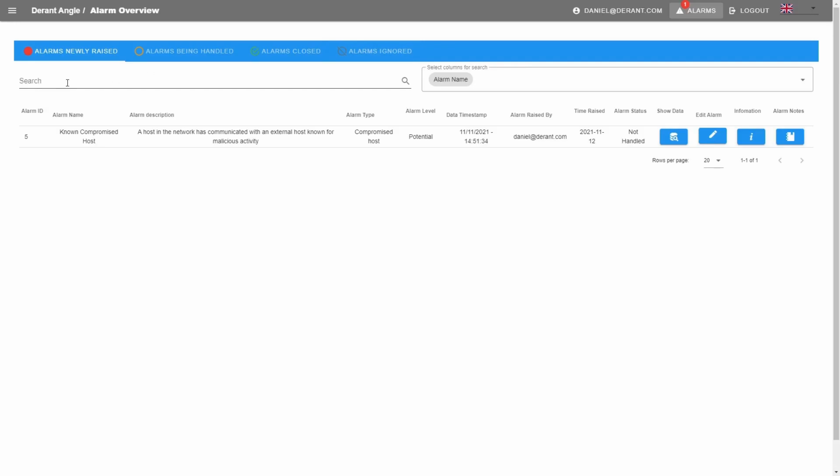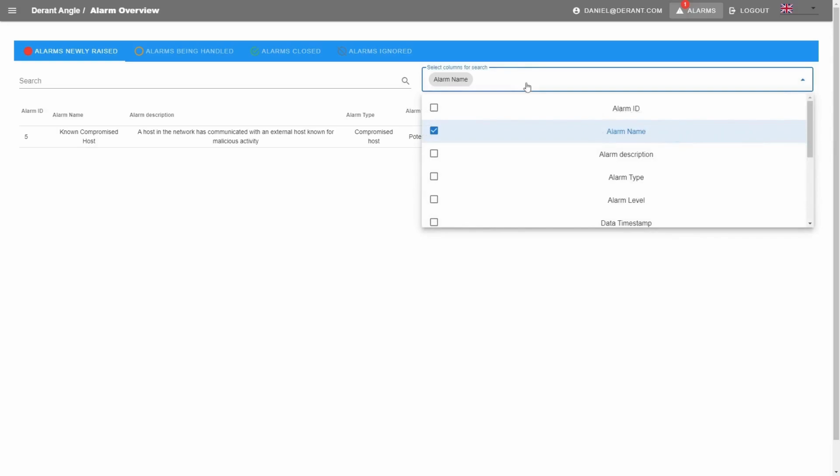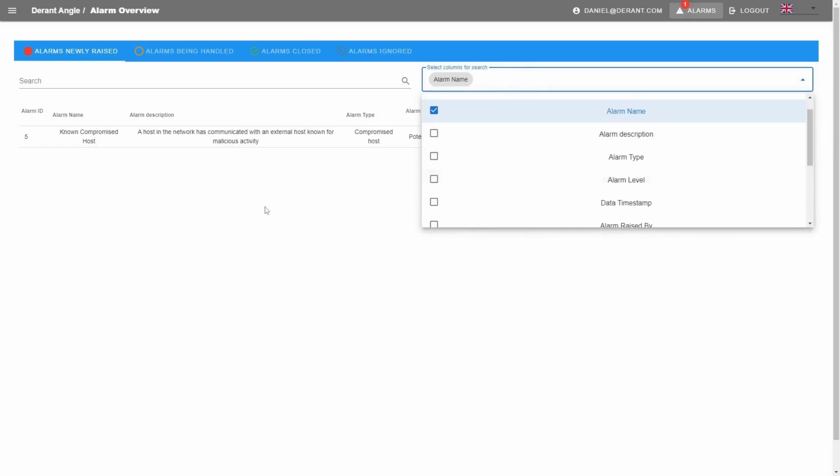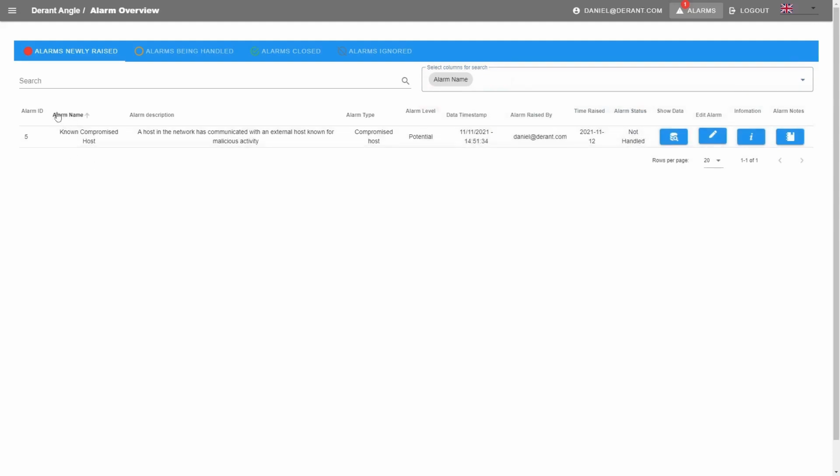Then we have the table. So let's go over the tab content. If we start here, we have the search bar, which is used to search throughout the alarms. Then we have a select field, which we can use to select the specific column we want to search in. Then we have the table itself.